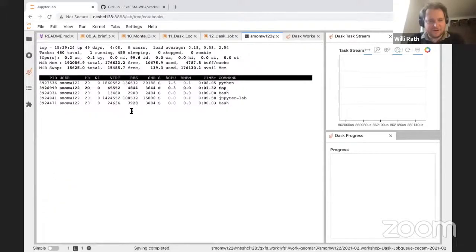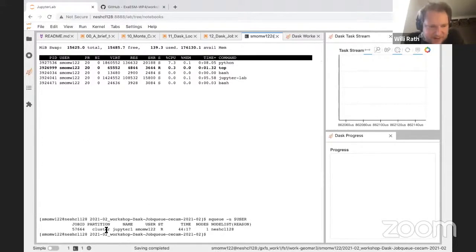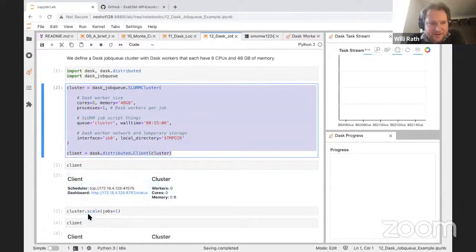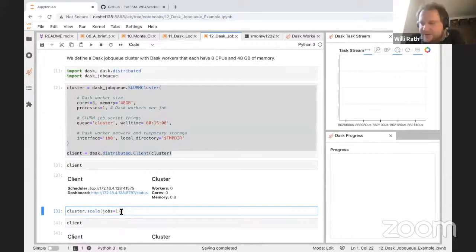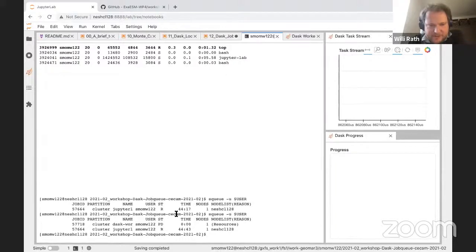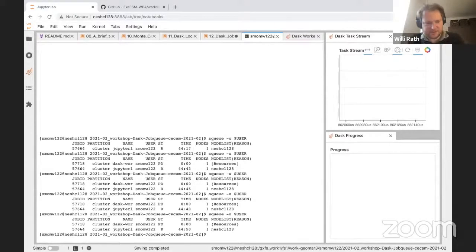Now, before looking any further, let's have a look at the queue. So under my name, there's one job. This is the JupyterLab that we see here. But there's nothing else. So nothing has resulted from this yet. To actually submit jobs that then will end up being workers in your Dask cluster, you need to scale the cluster. And we'll do this to have one job. Now, after some time, we see that we have a pending job, which is not available because of resources. That would actually be a bad thing.